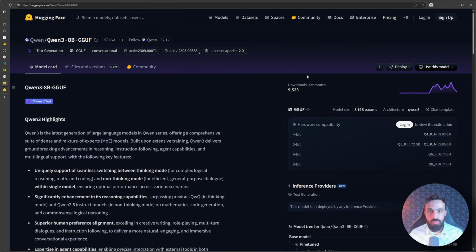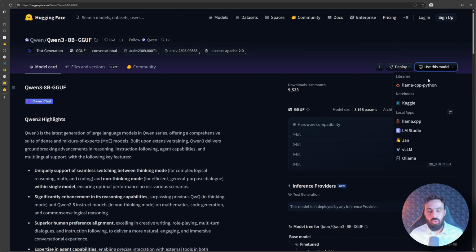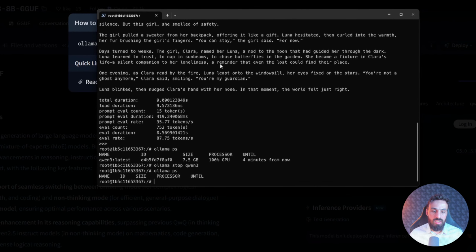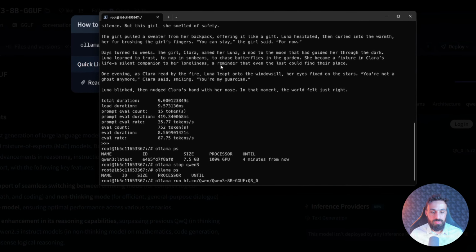I don't think many people noticed this button here, but if you click on the use this model, you will find different ways of running the model with different applications. In our case, Ollama, we just click there, and it will provide us with the command that we can copy to pull the model or run it. We can also customize the quantization. In this case, let's go with the Q8 just to compare it to the Q4 performance. Let's copy that, head back to the terminal, and paste that command.